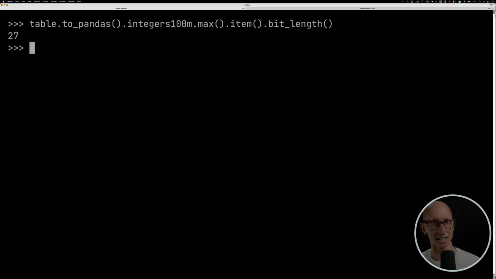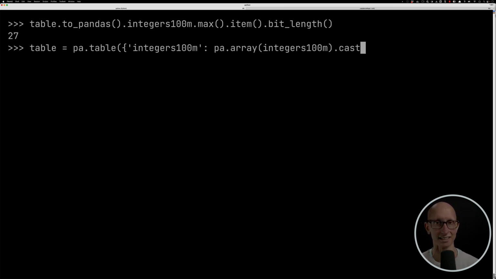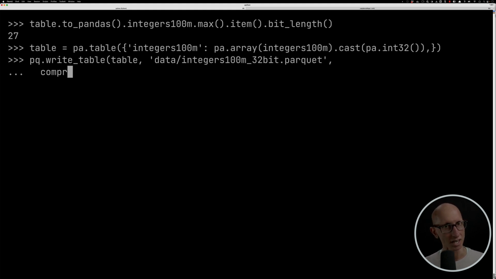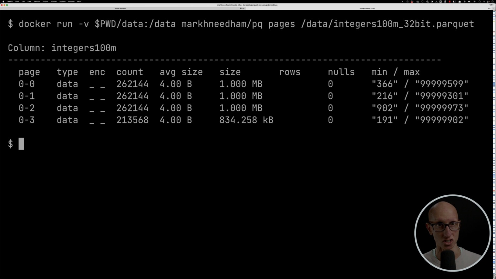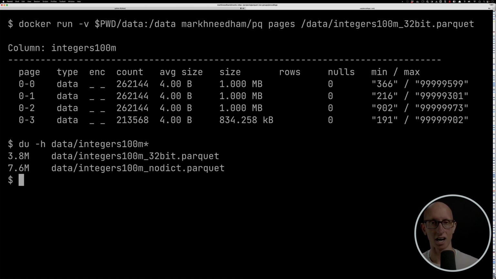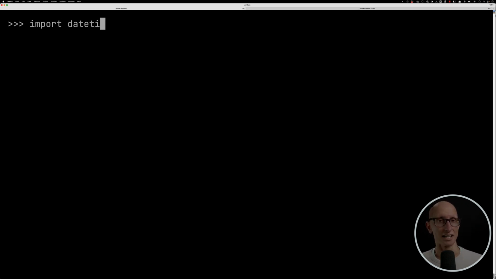So let's do that. We'll create a table which is cast to 32-bit ints, and then we'll write that out to a new file. And if we come over to the other tab and call the pages command again, you can see we've reduced the size quite a lot. So now it's taking an average of 4 bytes per value. And if we look at the total size of the files, you can see we've reduced it by half. So now let's have a look at another one.